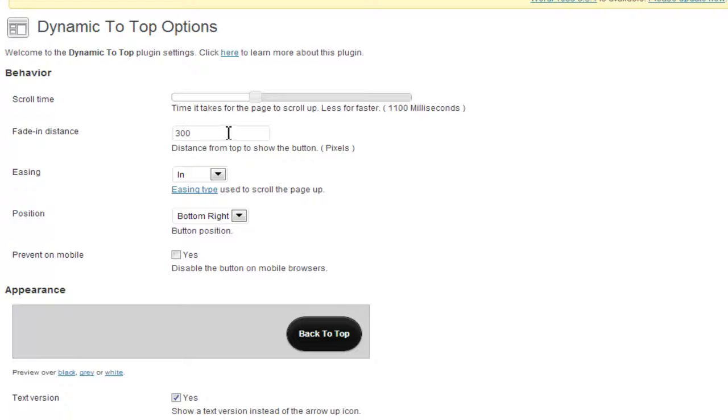And fade in distance is just how many pixels somebody needs to scroll down before this Back to Top button actually shows up. Then the easing type is what to use to scroll the page up, and you've got a few different options here. What you just saw was the in option, and you can actually position this wherever you want: top left, top right, bottom left, or bottom right. I have this one set as bottom right.